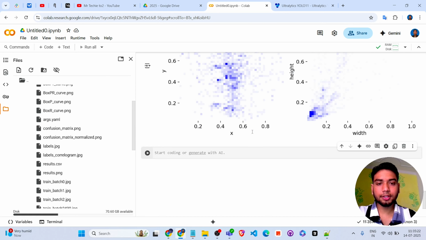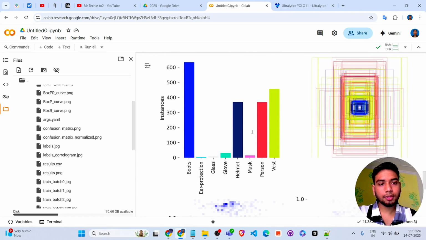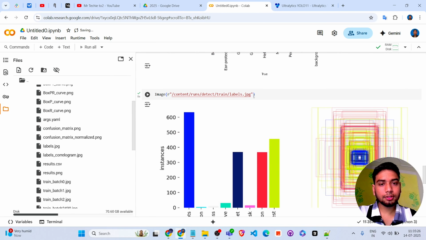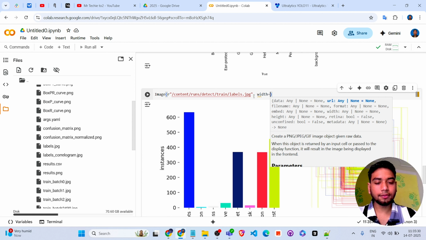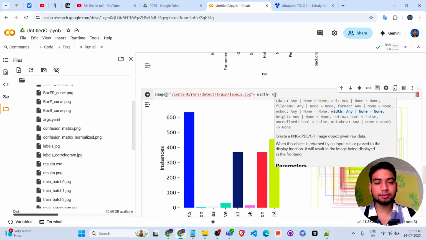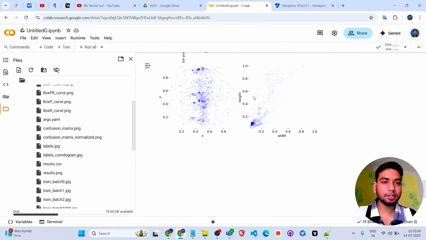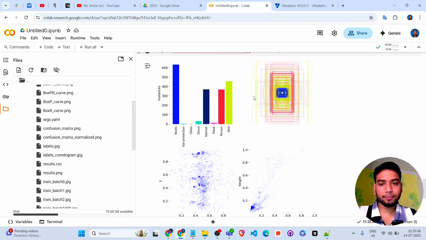Okay, run this. Give the width of this image, which is around 600, a little bit. Okay, so here the instances are this.